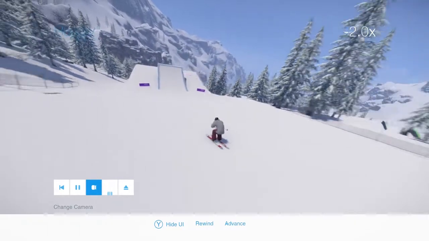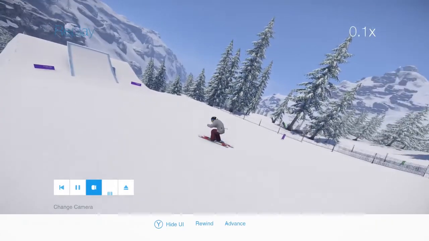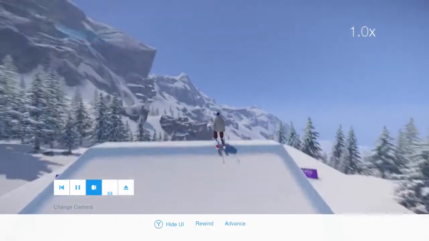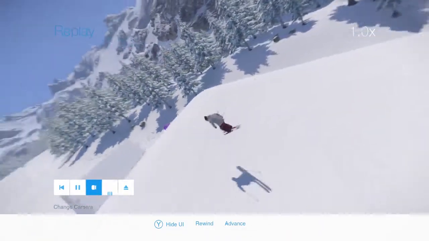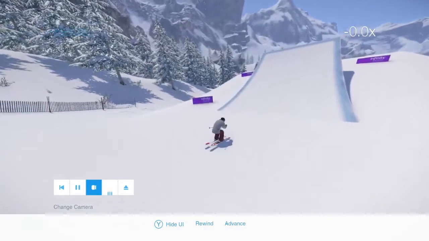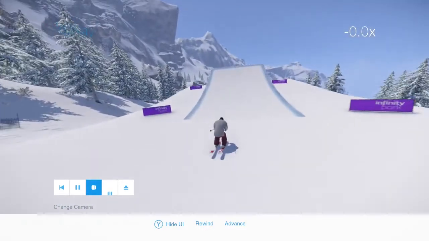So if we rewind a bit, let's set it to 1 times, which is normal speed. You can rotate it around while the clip is playing. So you can do it in real time. It'll make for some pretty cool shots.